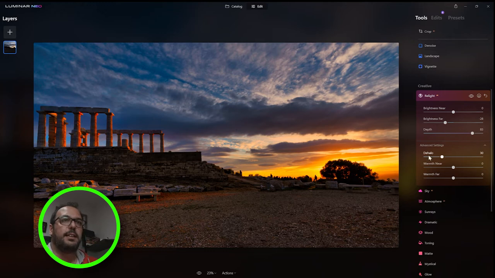Here in the advanced settings, the halo of course remains 30, but warmth far, I want to make it a little bit blue. So I want my sky here to be blue, coming towards the golden hour, which is golden and the magenta colors. Okay.